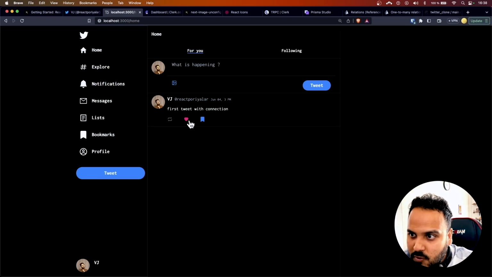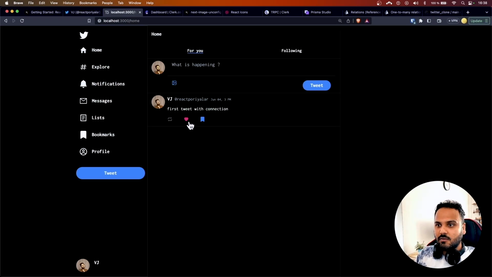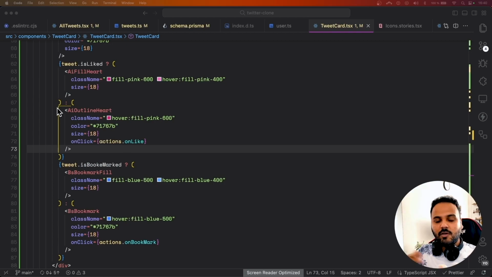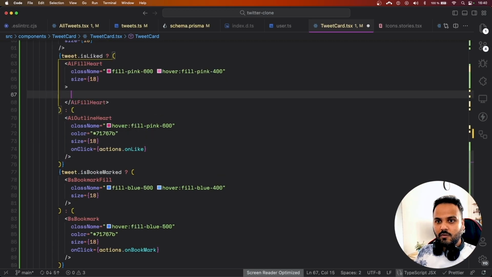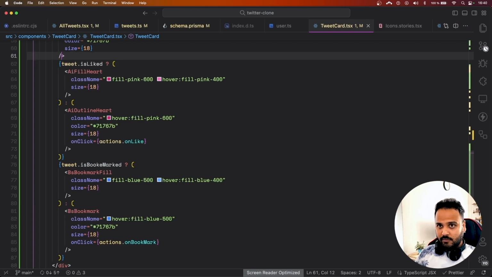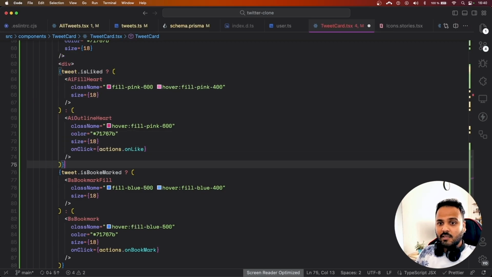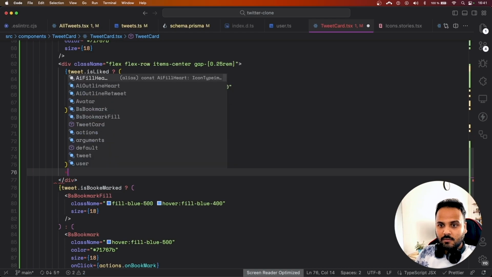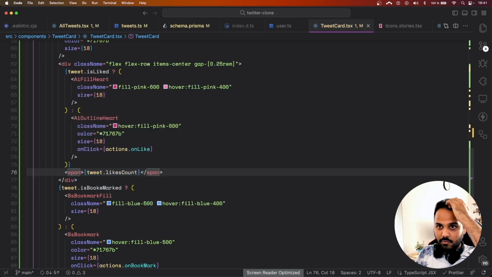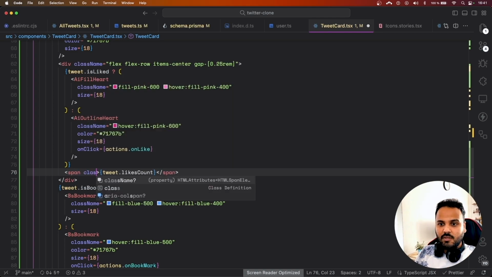Amazing. So we also want to show the number of likes next to the like icon. So I need to show the likes count side by side. I need to show the likes count irrespective of whether the tweet is liked or not. Similarly, I'm gonna have to show the bookmarks count, but first I'll focus on the likes. What I can do is, it's much easier now. I want to show this only when I have any likes count. Tweet.likesCount.